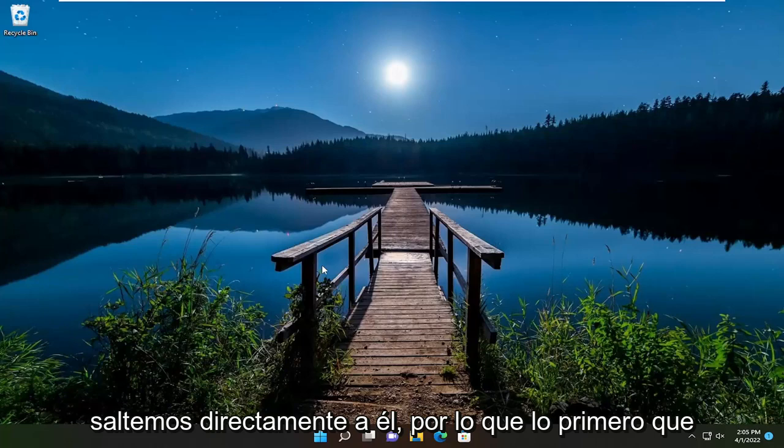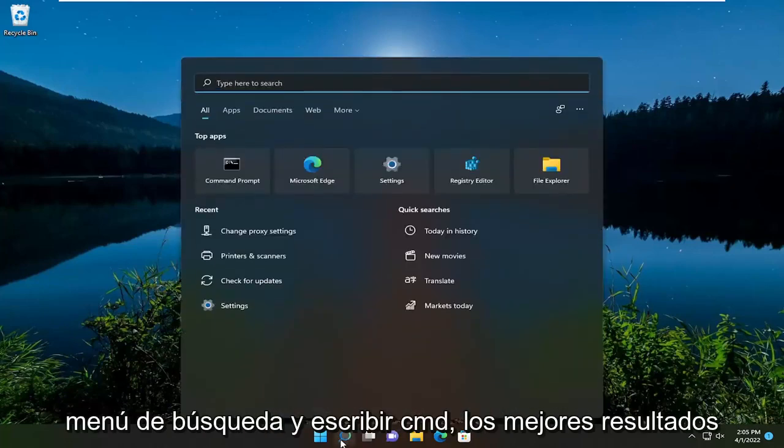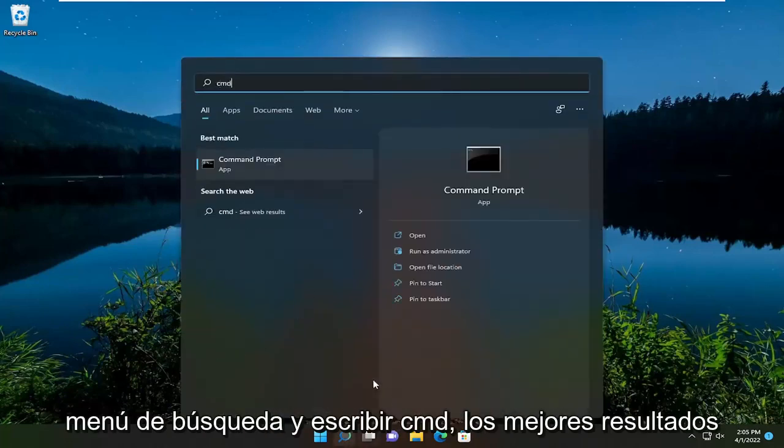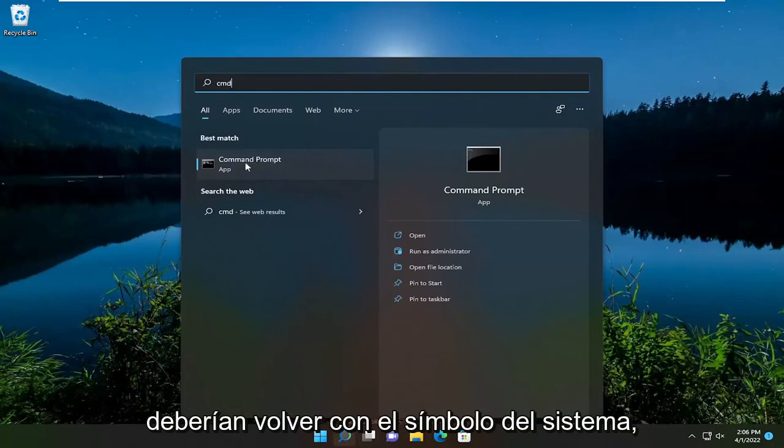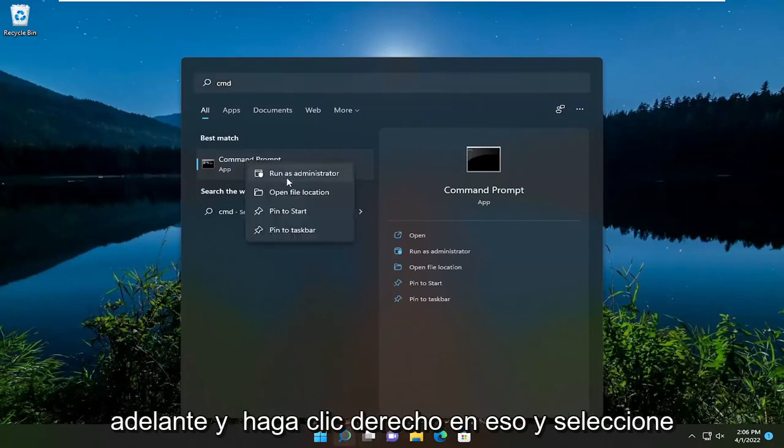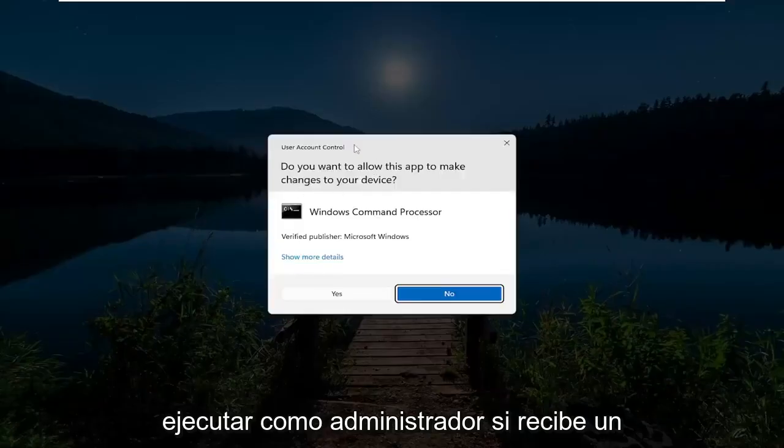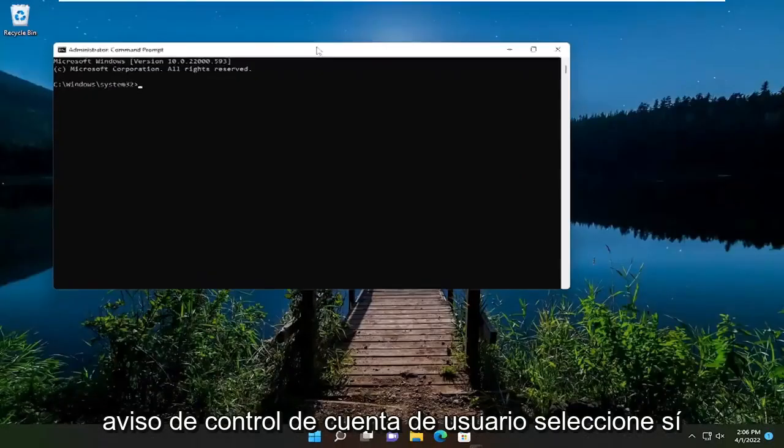So first thing I recommend doing would be to open up the search menu and type in CMD. Best result should come back with command prompt. Go ahead and right click on that and select run as administrator. If you receive a user account control prompt, select yes.